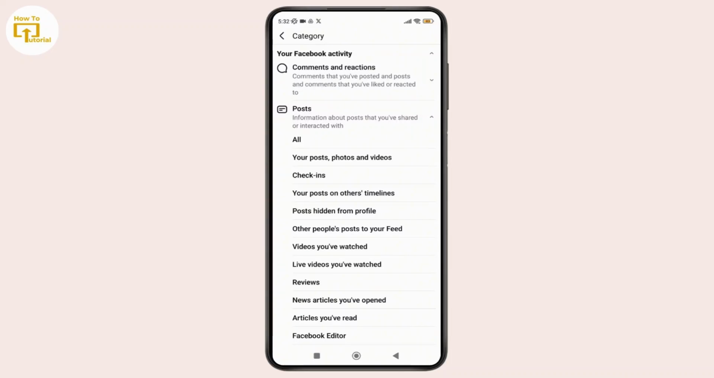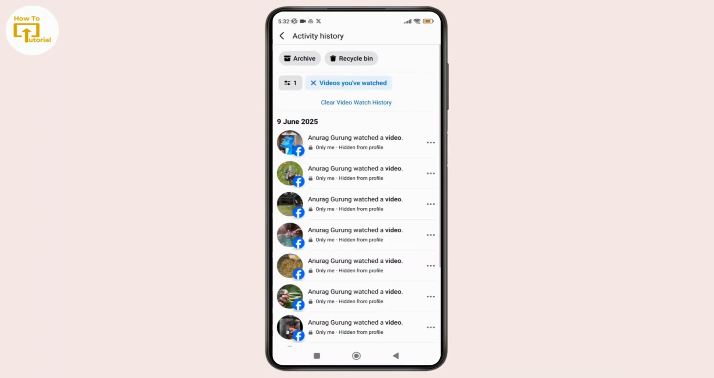So simply tap on it and boom. You'll see a full list of all the videos you have watched on Facebook. And that's it. Super easy, right?